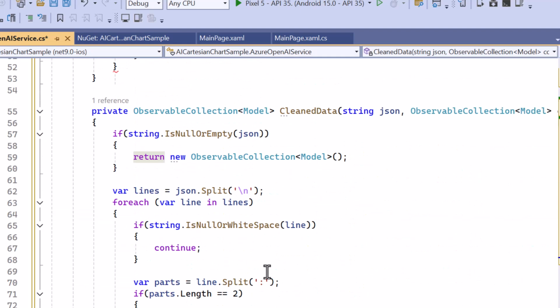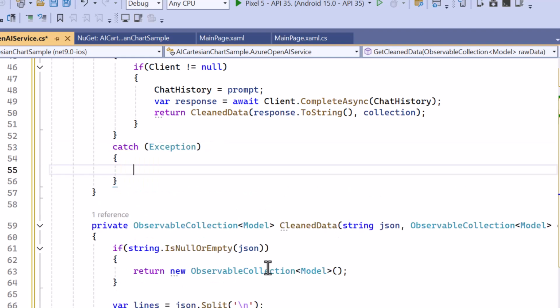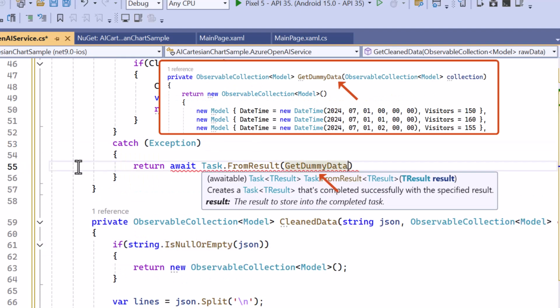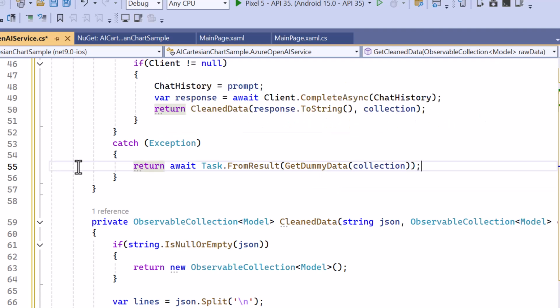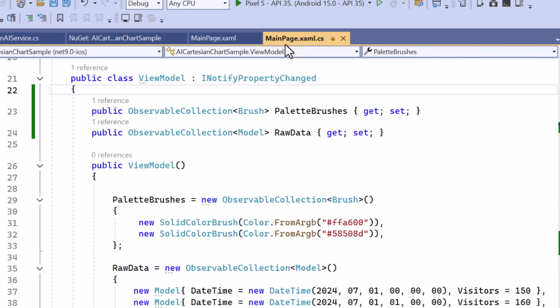I return to the GetCleanedData method. Within the catch block, if an error occurs, I call the GetDummyData method, which contains predefined data. Finally, if any failure occurs, I return the empty collection. Next, I move to the ViewModel class.